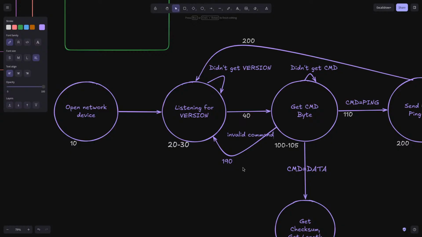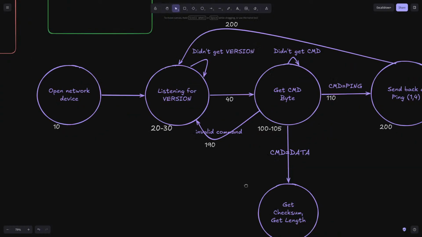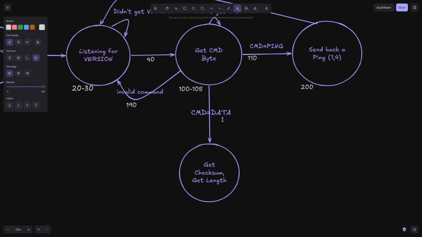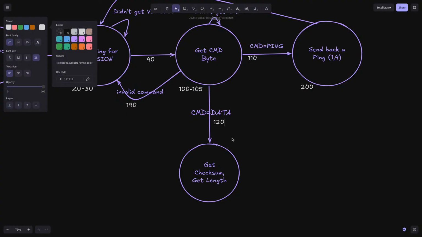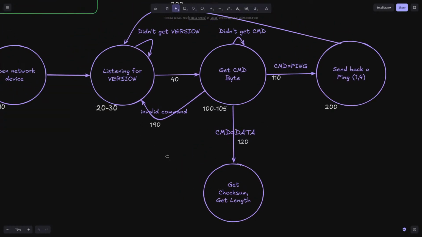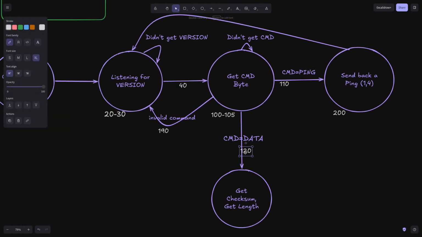Invalid command. So that's really what that means. Or unsupported command, maybe. Whatever. Invalid command, that's good enough. That happens on line 190. So command equals data. This check happens on line 120, won't it? Right after 110. Okay. And honestly, let's make these things closer.